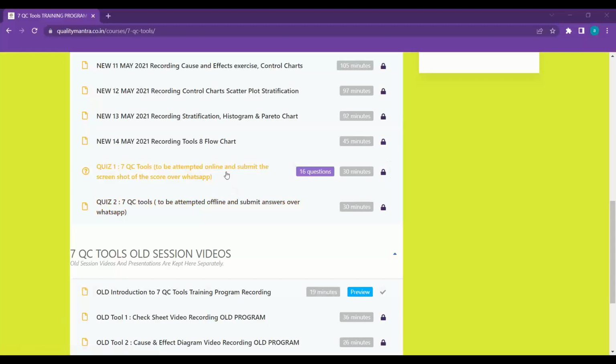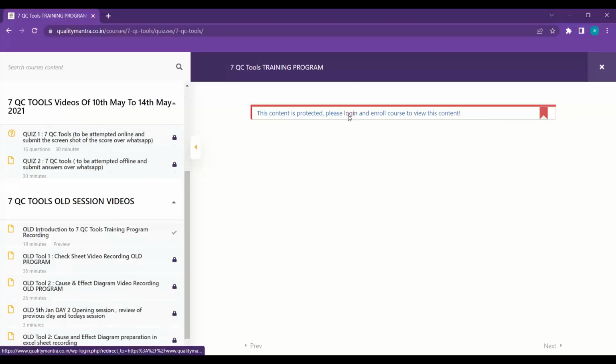Now, if it is open, just click on that and you start. It has been protected for me, so I cannot attempt it, but once you click, it will show you start. So you start on that, and it's a multiple choice quiz, so you can keep on attempting the questions. There are 16 questions, and once you submit at the end, you will get an instant score. Take a screenshot of the score and share it with us. It will show 80% is the minimum marks required.